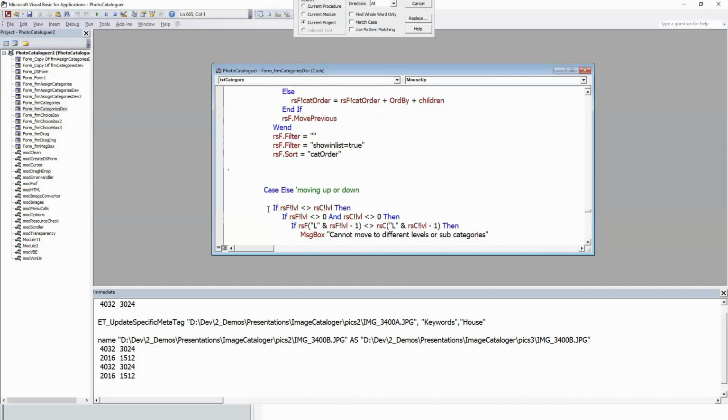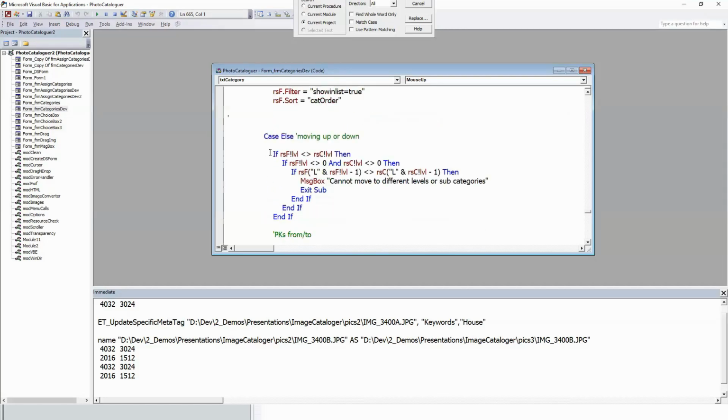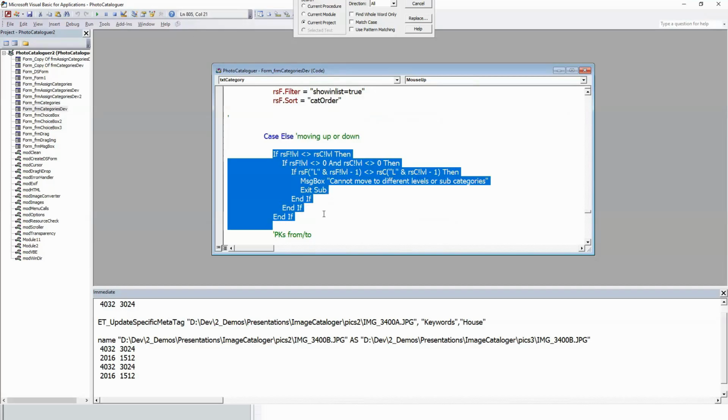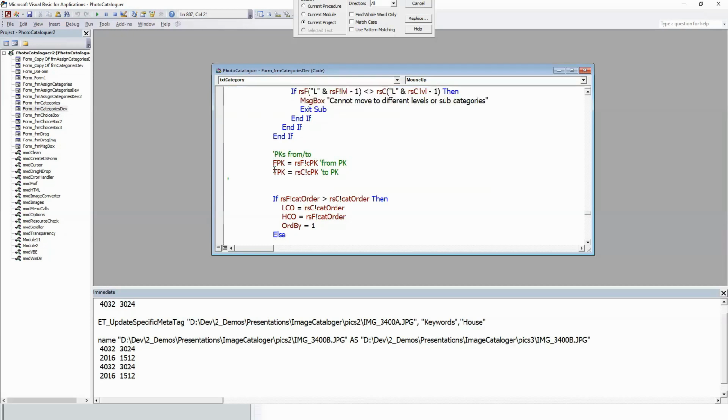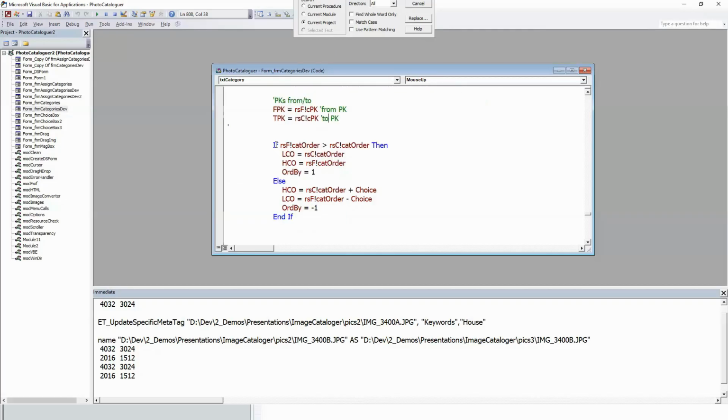Right, this is the moving up and down. So that's the warning: if you try to move to a different area, you can't do that. But otherwise you can, it starts off with a from PK and a to PK, and that picks it up from the 2 different record sets that I'm running. They're both copies of the original master record set. And then depending on whether you're dragging down or up, you have to fix the high and the low.